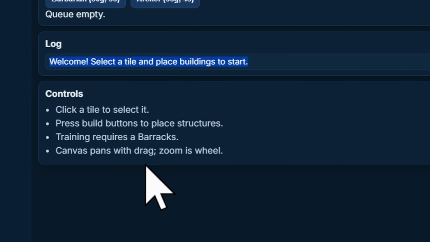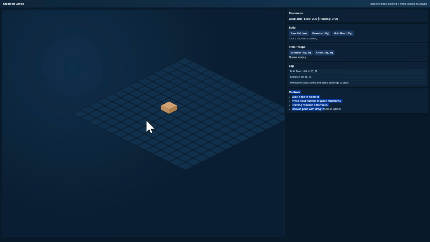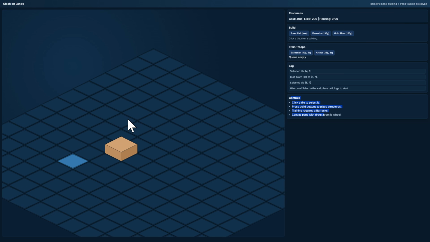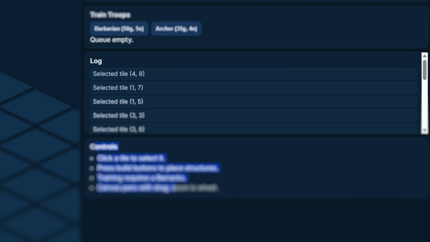And we have controls. Click a tile to select it. Press build to place structures. Town hall. Okay. It also implemented mouse controls or camera controls, so this is great. I can zoom in just like this. There's also this log section where it displays all the actions that you make. I don't really see the point of that as a player, but as a developer, it's good for debugging.